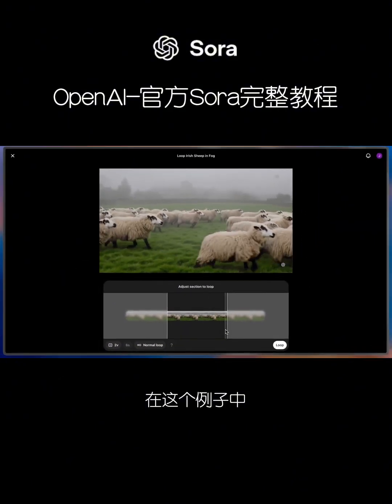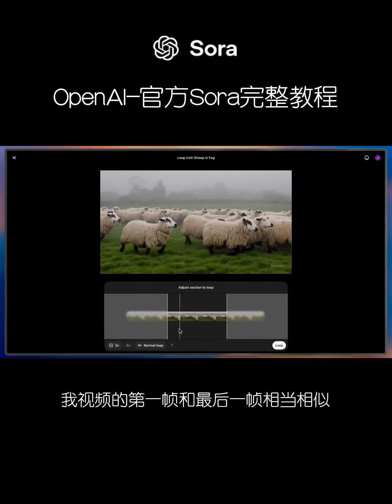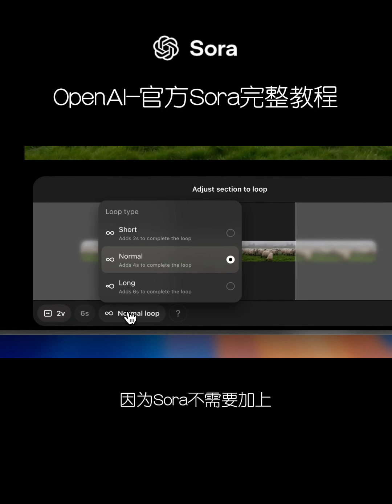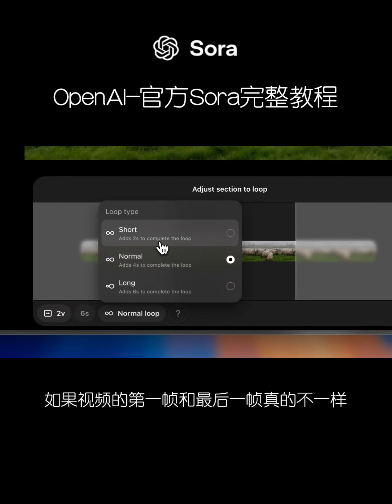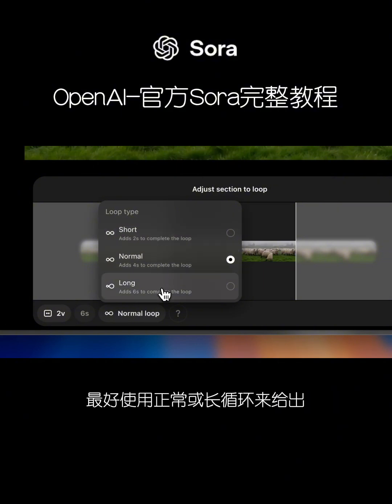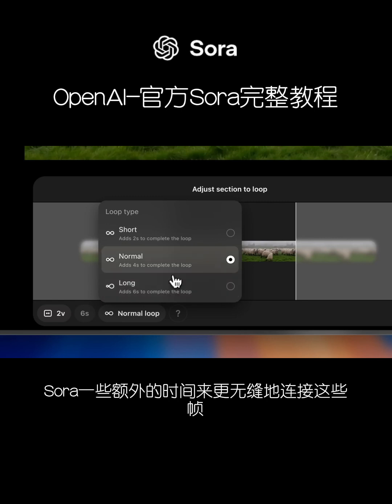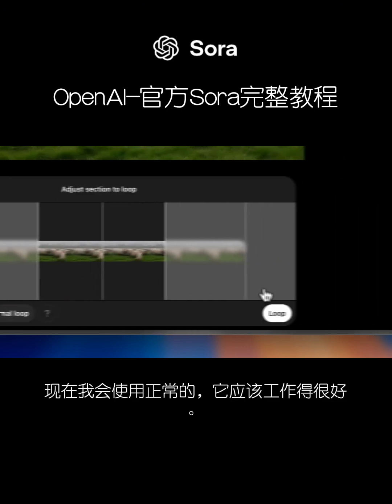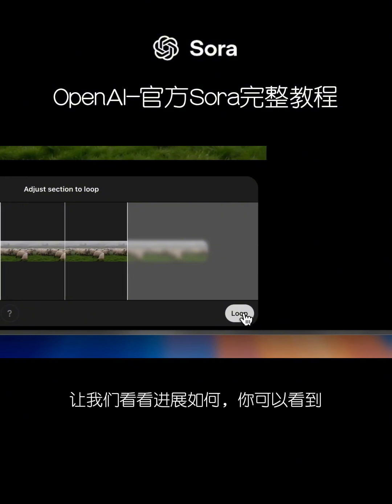In this example, the first and last frame of my video are fairly similar, so the short loop should work great by default, because Sora doesn't have to add too many frames to make it make sense. But if the first and last frame of the video are really different, it might be best to use normal or long loops to give Sora some extra time to connect those frames more seamlessly. For now, I'll use normal and it should work pretty well. Let's see how it goes.